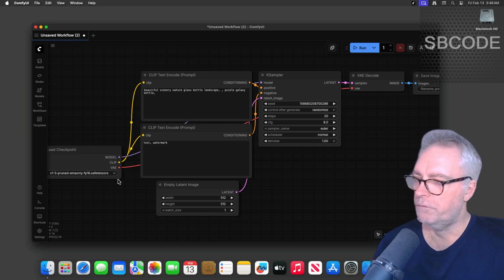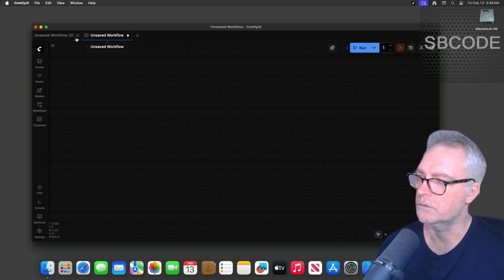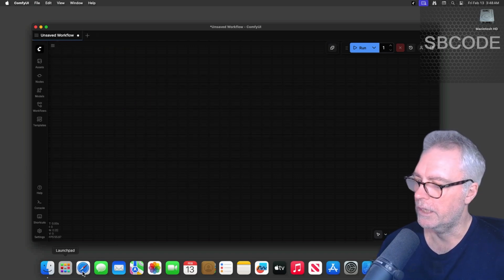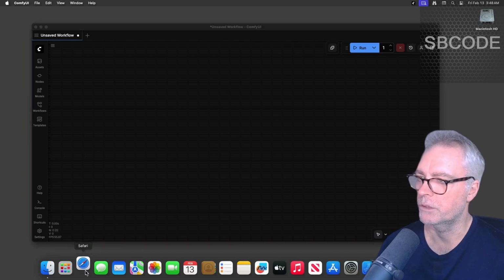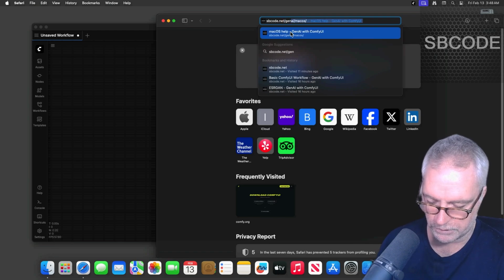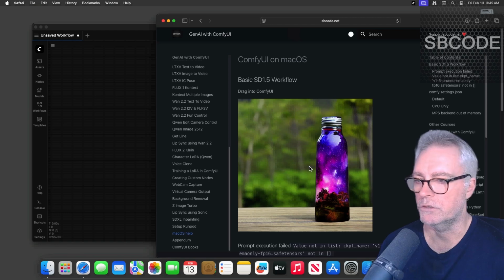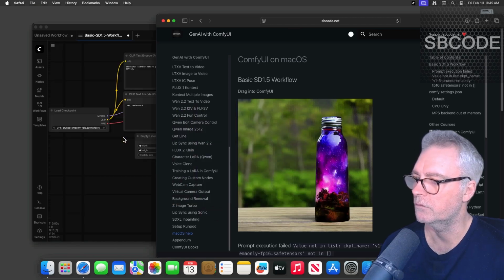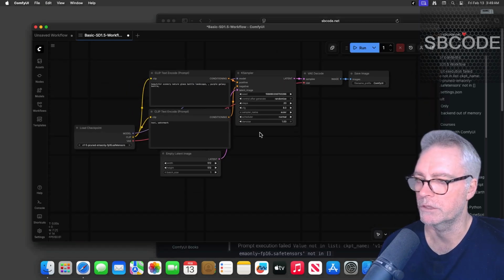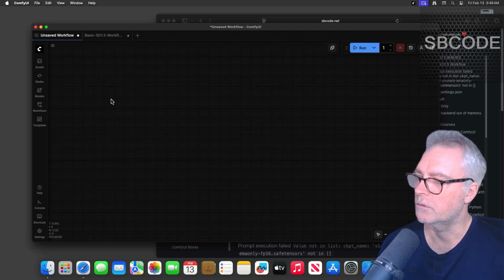SD 1.5 is a very simple model to use for image generation, and it's very fast. It's good for learning. If you have a different version of ComfyUI, perhaps you don't even see that, and you still got a blank screen. In that case, I have a workflow that you can take from my website. So that is sbcode.net/genai/macOS. That image there, you can drag that in and let go of it, and then you've got the same workflow that I showed before. So whether it's there or it's not, you can grab it from my website and you can put it there.